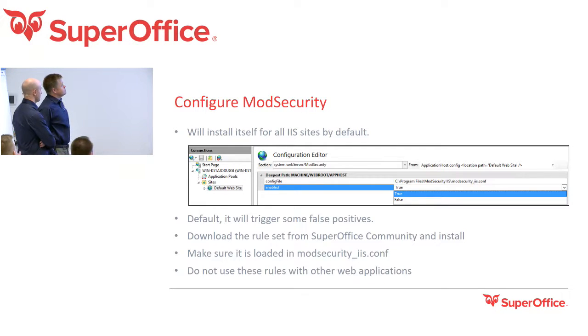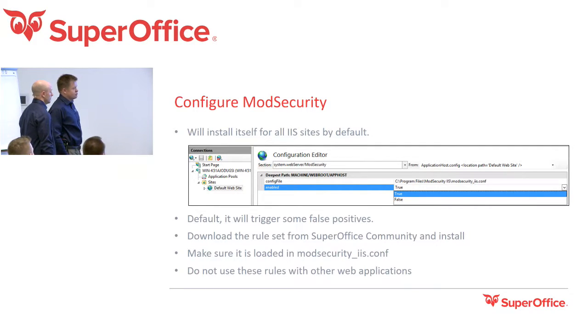By default, mod security will install itself and enable itself on all the IIS sites. So if you have other sites running there, you could go in and disable it. You'll find it in the configuration editor under mod security, and you can turn it off if you have other sites there.